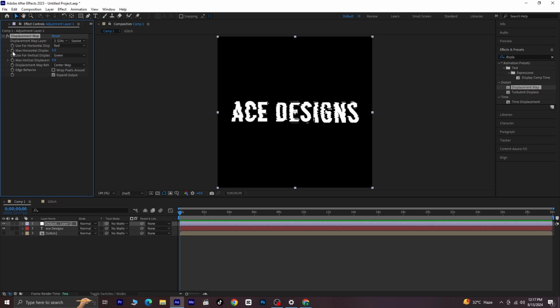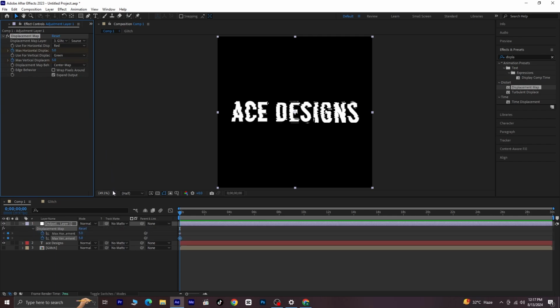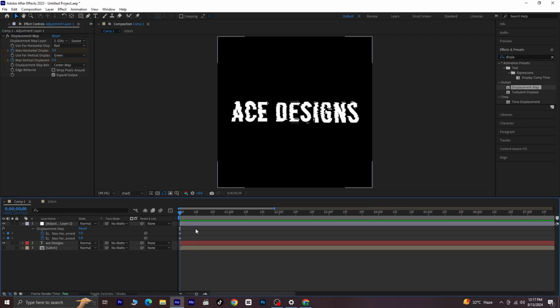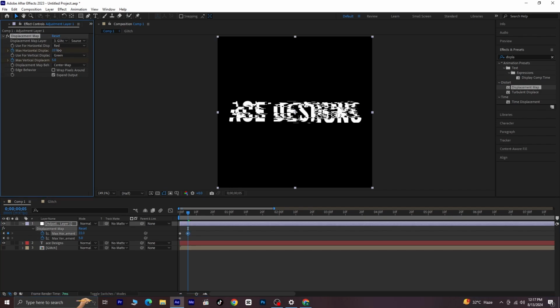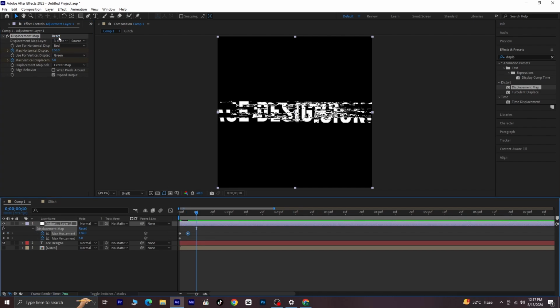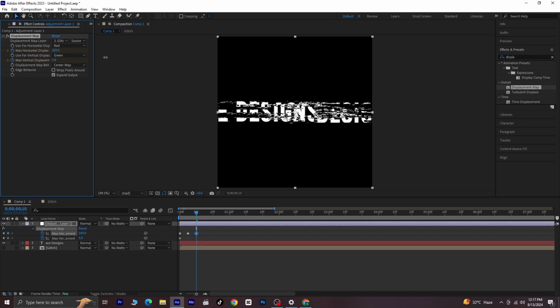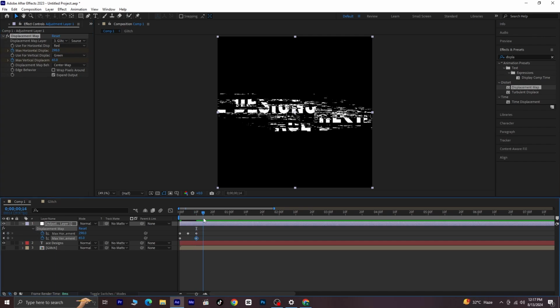Click the stopwatch next to Max Horizontal Displace and Max Vertical Displace to create keyframes. Press U to reveal them. Now, move a few frames forward and adjust the horizontal and vertical displace values to create the glitch effect. Continue moving forward in the timeline, tweaking the displace values as you go. Repeat this process, adding more glitch variations until you're satisfied.